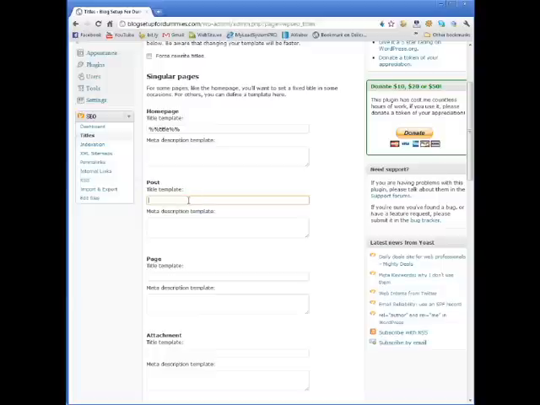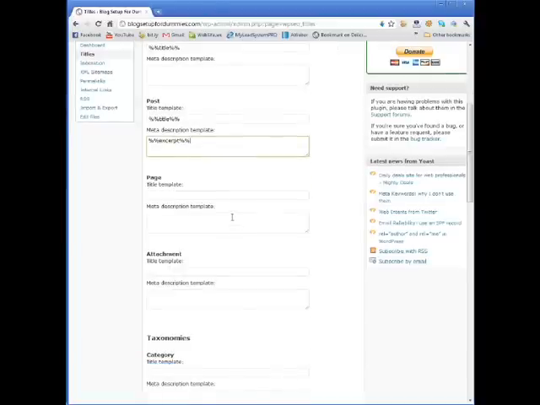Okay, and then for posts, it's also just going to be title. The meta description is going to be excerpt. For pages, okay, so just put in exactly what I'm putting in here.